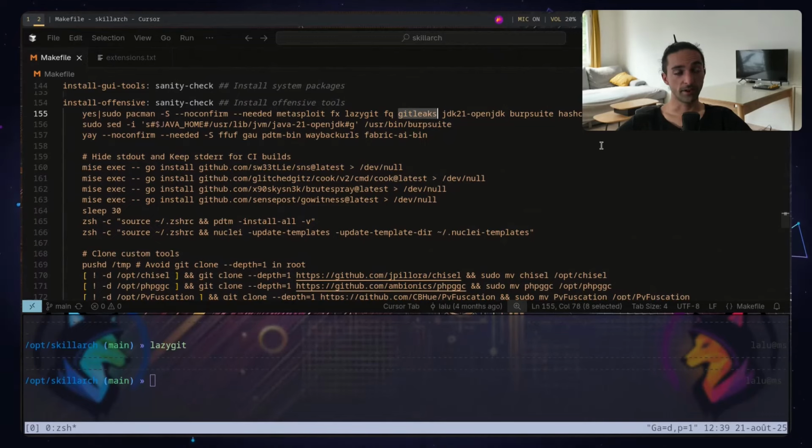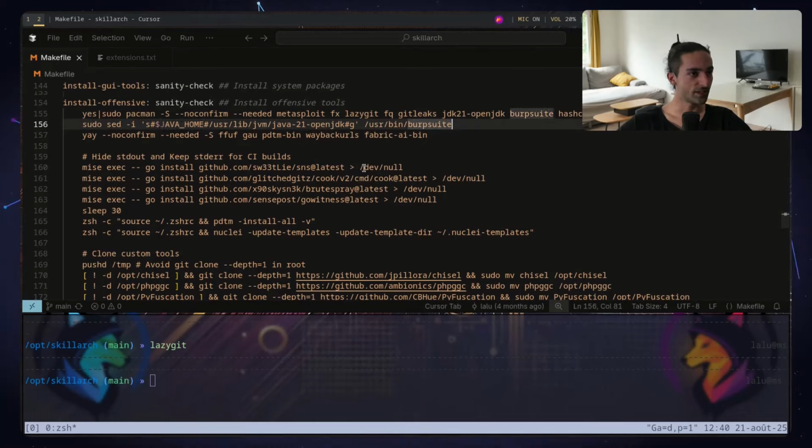Git leaks to find some secrets within Git, but you have SameGrep as well and truffle-hog as well for that. Some OpenJDK, even if this should be managed by mise for your project, having some system-wide JDK is still advised for burpsuite and other software. Hashcat for hash brute forcing, bettercap for network abuse and manipulation, and we do fix burpsuite JDK stuff.